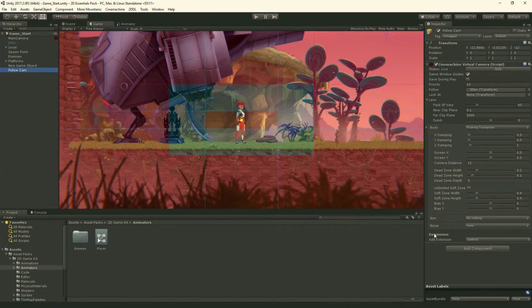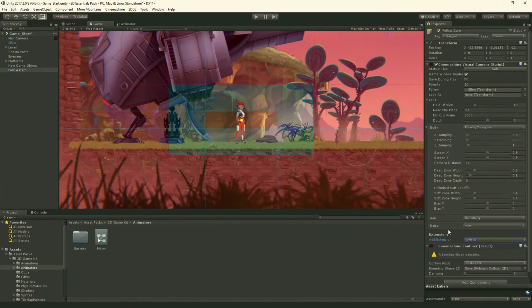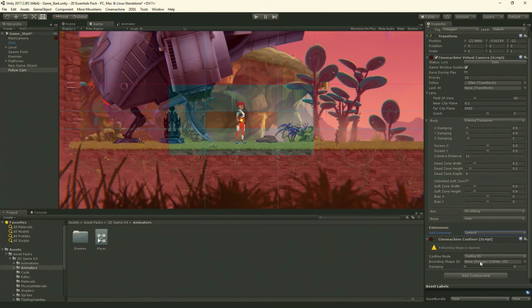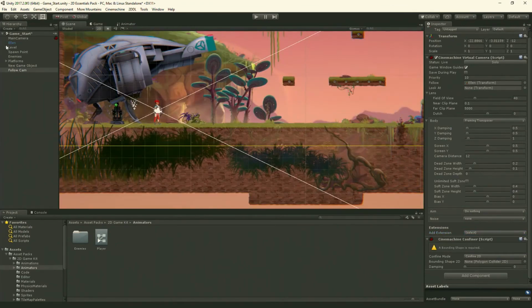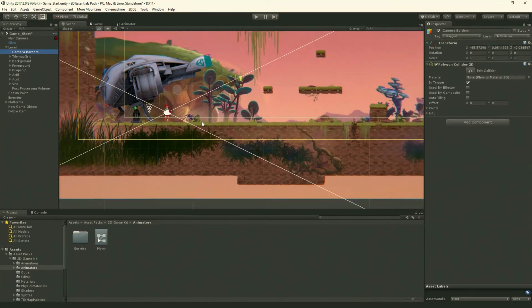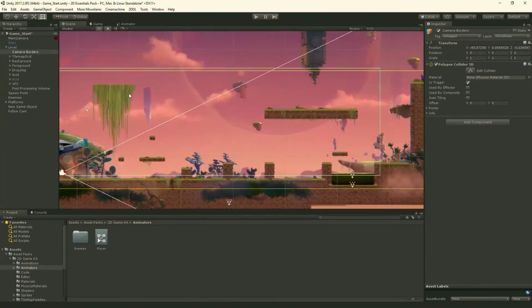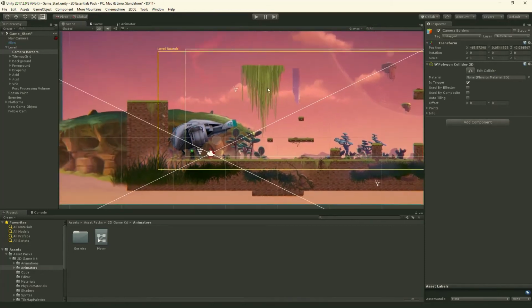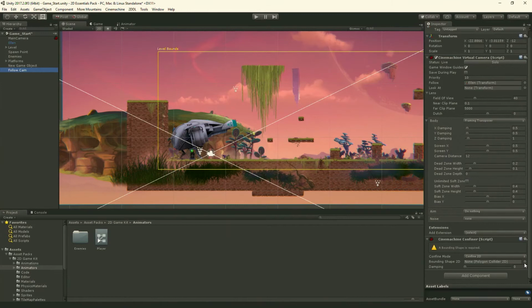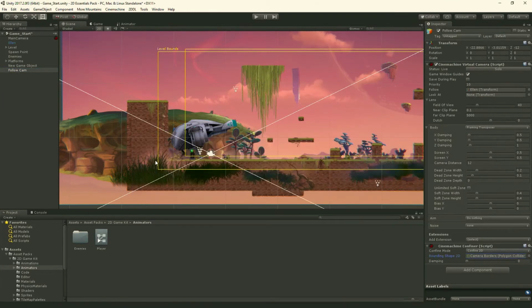And I'm going to go down to the bottom where it says extensions, and I'm going to add a Cinemachine confiner. And it's going to look for a Polygon Collider. And what I actually have here inside my level, I've created a Polygon Collider. It's just a square collider. There it is. It's just a 2D Polygon Collider 2D, which I've called camera borders. And so on my follow cam, I'm going to just click my circle selector and say camera borders. Now it can't move outside of that boundary no matter what.